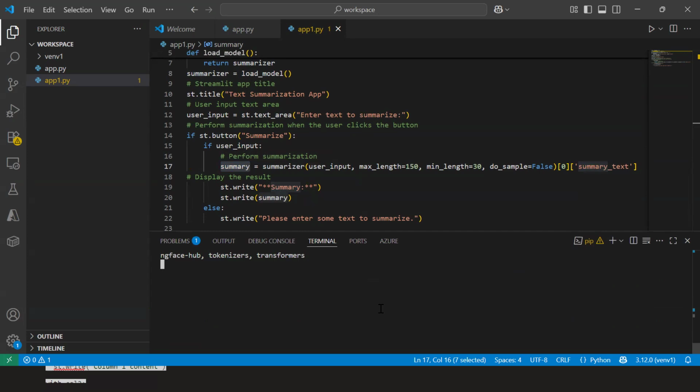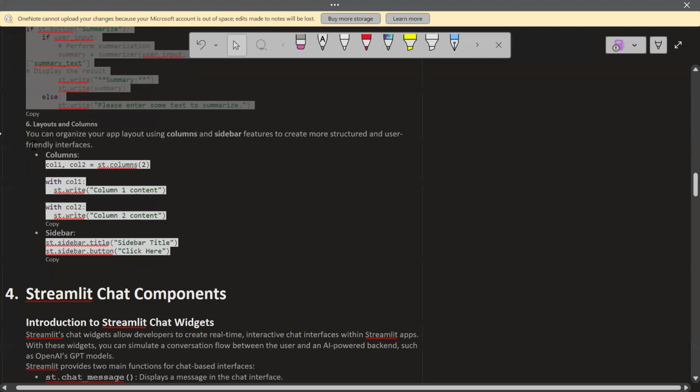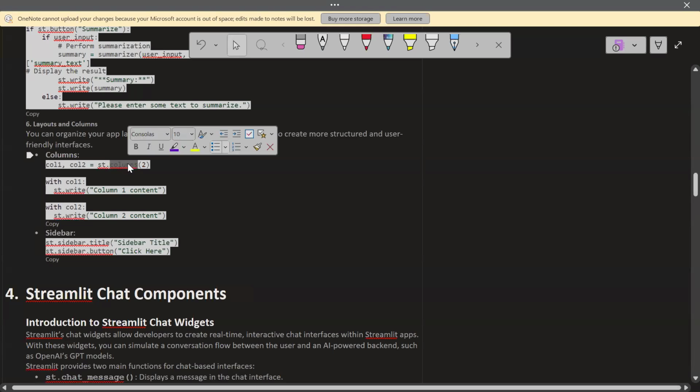Or maybe by that time, let's go to the next part, which is layouts and columns. With the help of layouts and columns, for example, if I need to break my user interface into some columns, then I can say column 1 and column 2 equals st.columns(2). So it will create two parts.